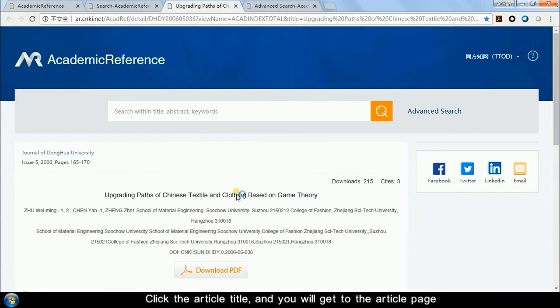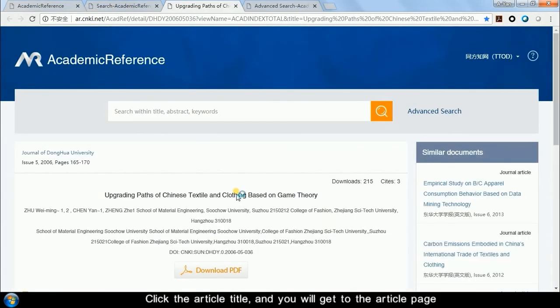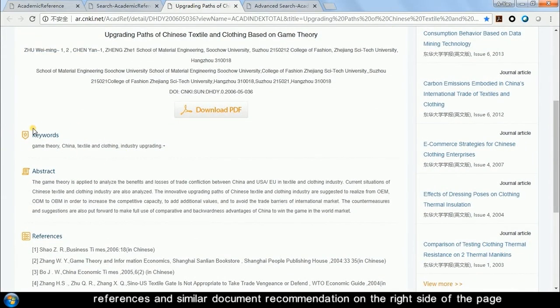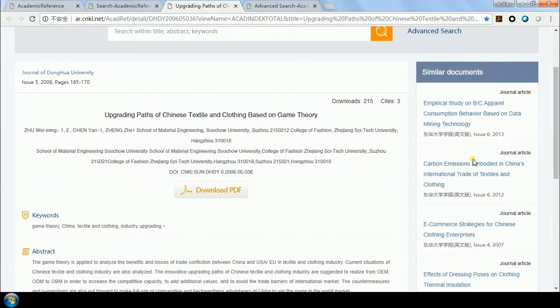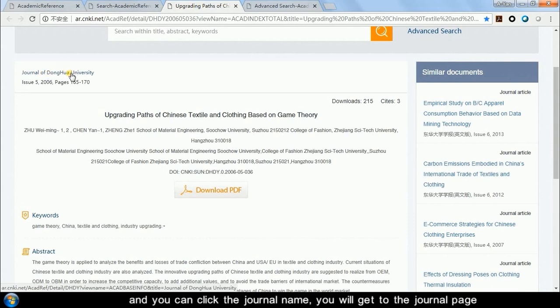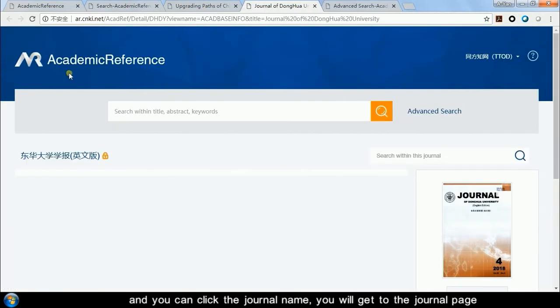Click the article title, and you will get to the article page. In this page, it includes much more information about the downloads, size, keywords, references, and the similar document recommendation on the right side of the page. Besides, on the top left corner, there is the journal name marked in blue, and you can click the journal name. You will get to the journal page.